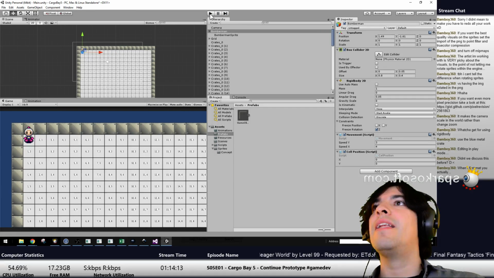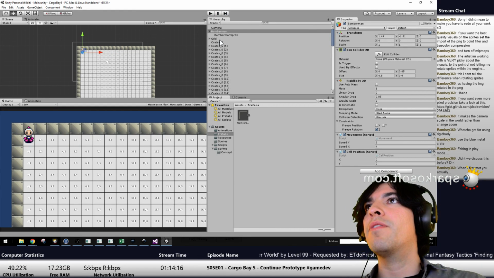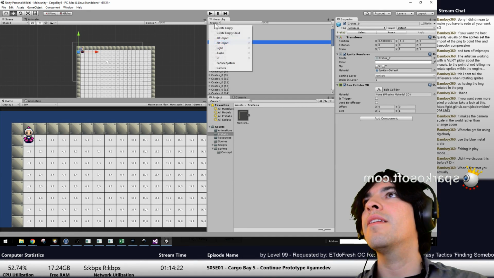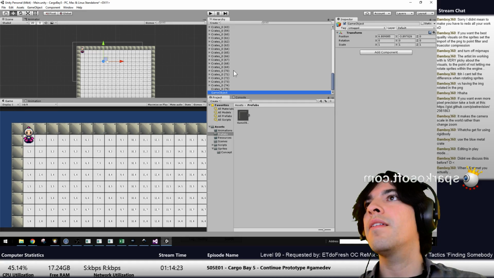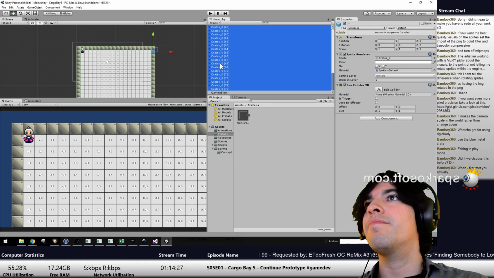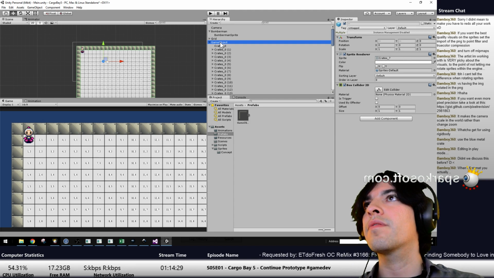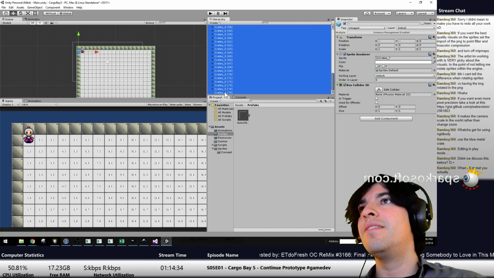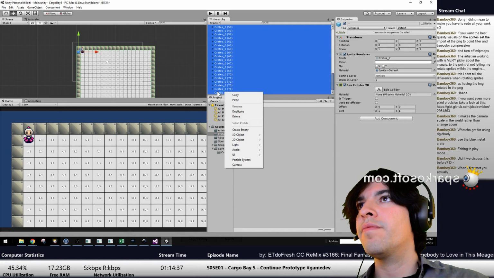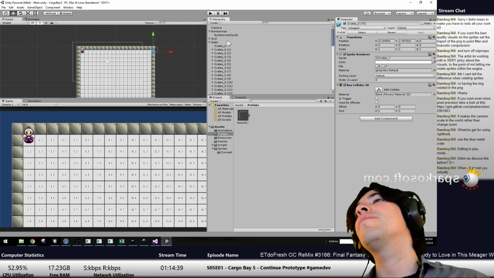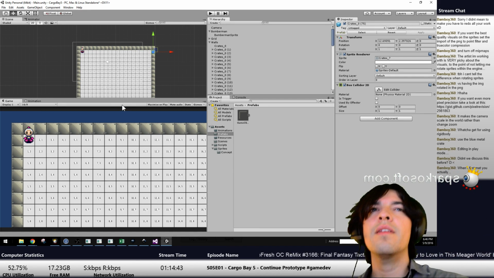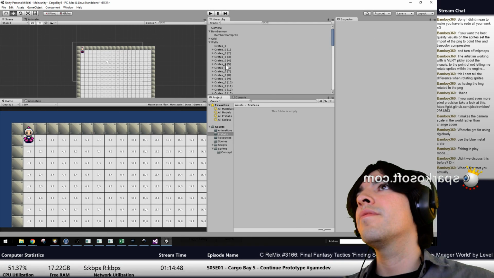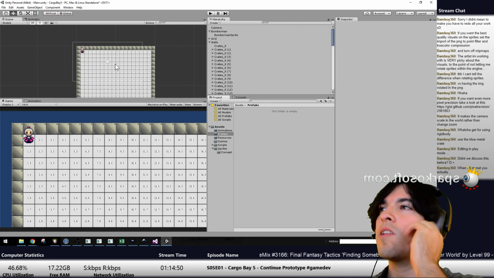Okay, so that looks great. Might throw all these into an empty game object, and we'll just call it walls. I guess I can rename all of this too. I guess not. Oh well. Okay, so I'm gonna totally delete this prefab, but we know what it does.